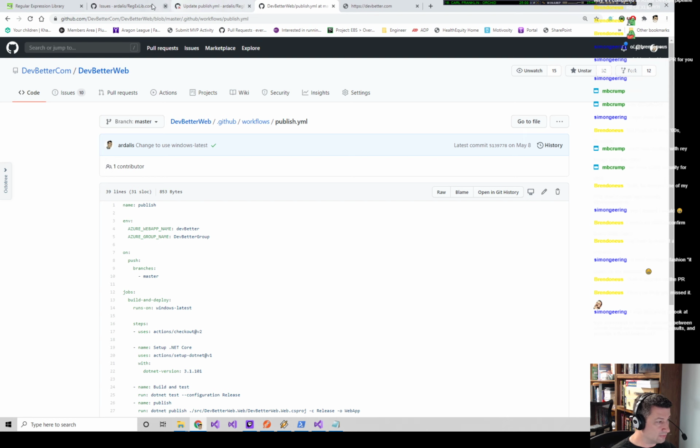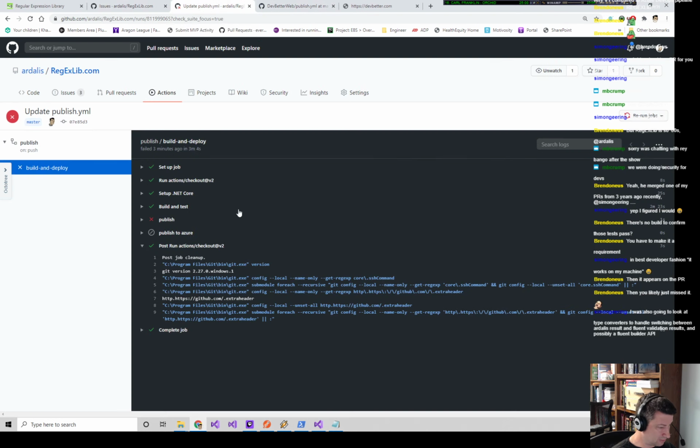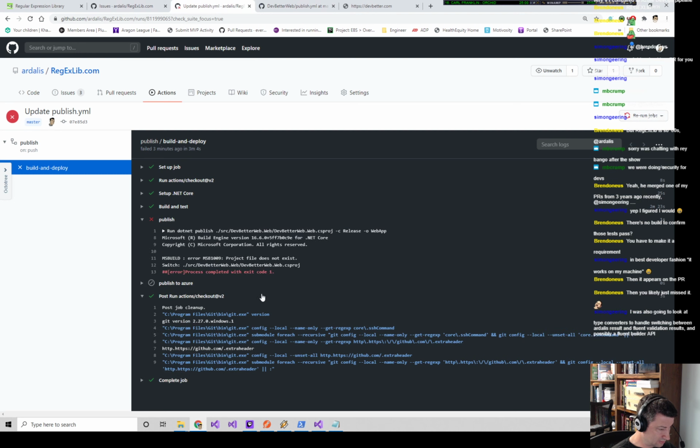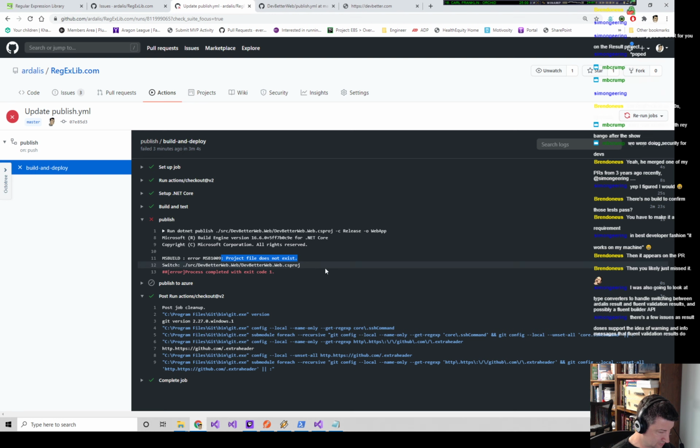Alright, meanwhile, back over here, this publish failed. Project file does not exist. Alright. Dev Better Web, CS, that's there. What are you talking about? Project file does not exist. Source, Dev Better Web, .web. Oh, no, that's not the right project file. This is regex lib. Alright.